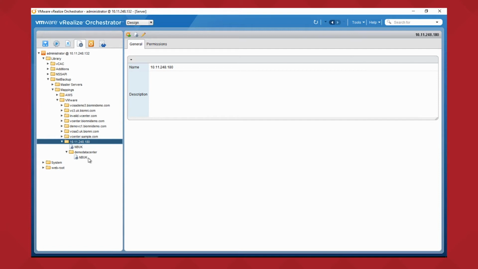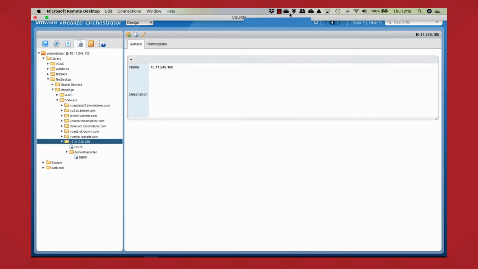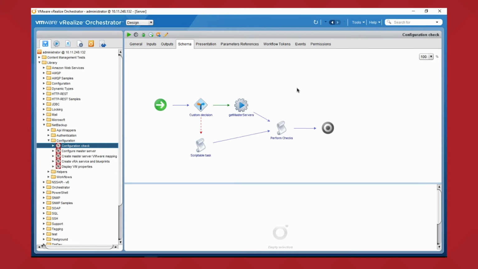Now, there's also one other thing that I would like to share. We have a configuration check workflow. This workflow will allow you to check the entire configuration, whether it is for one master server or multiple master servers. I'm going to skip running it, and let's go right into protection. So now that we have configuration out of the way, let's dive right into protection.